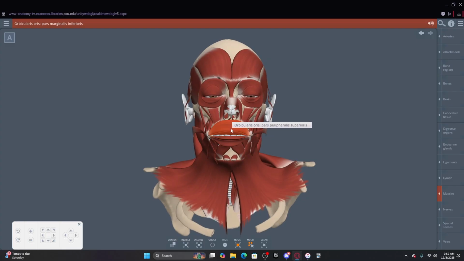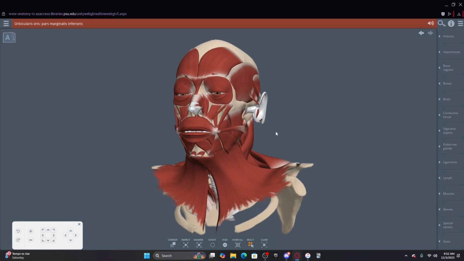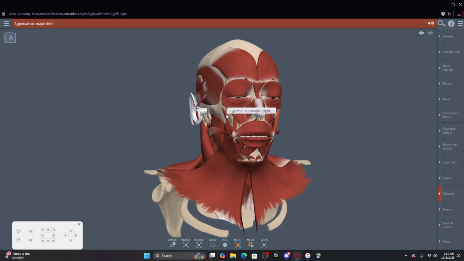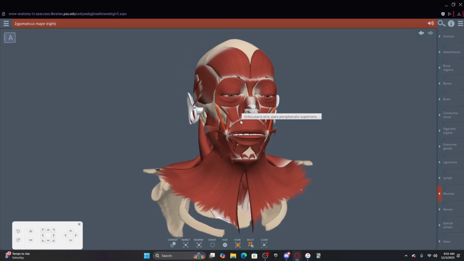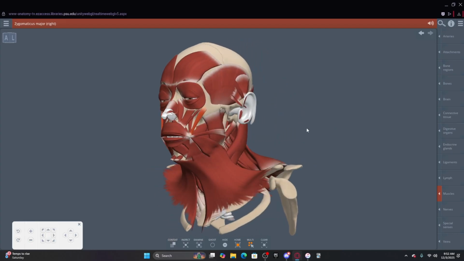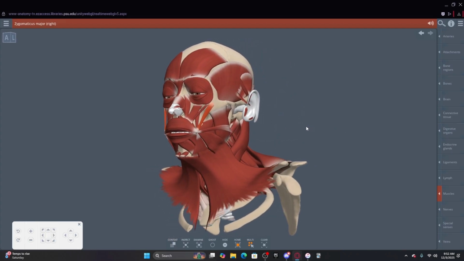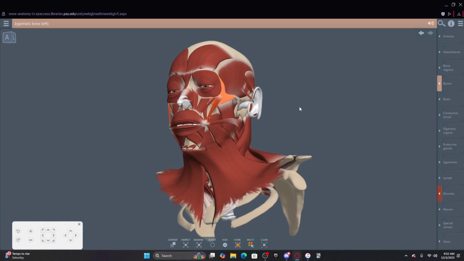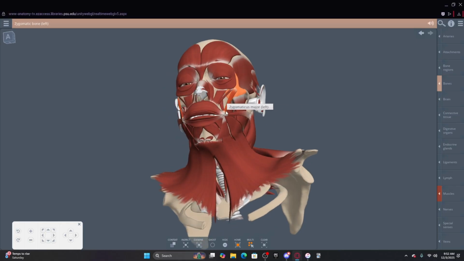Then next we have zygomaticus major. That would be this muscle here, zygomaticus major. You can see one on the left and the right side. This is the zygomatic bone, and it's going all the way to the crest of the mouth, all the way to the lateral portion of the mouth.